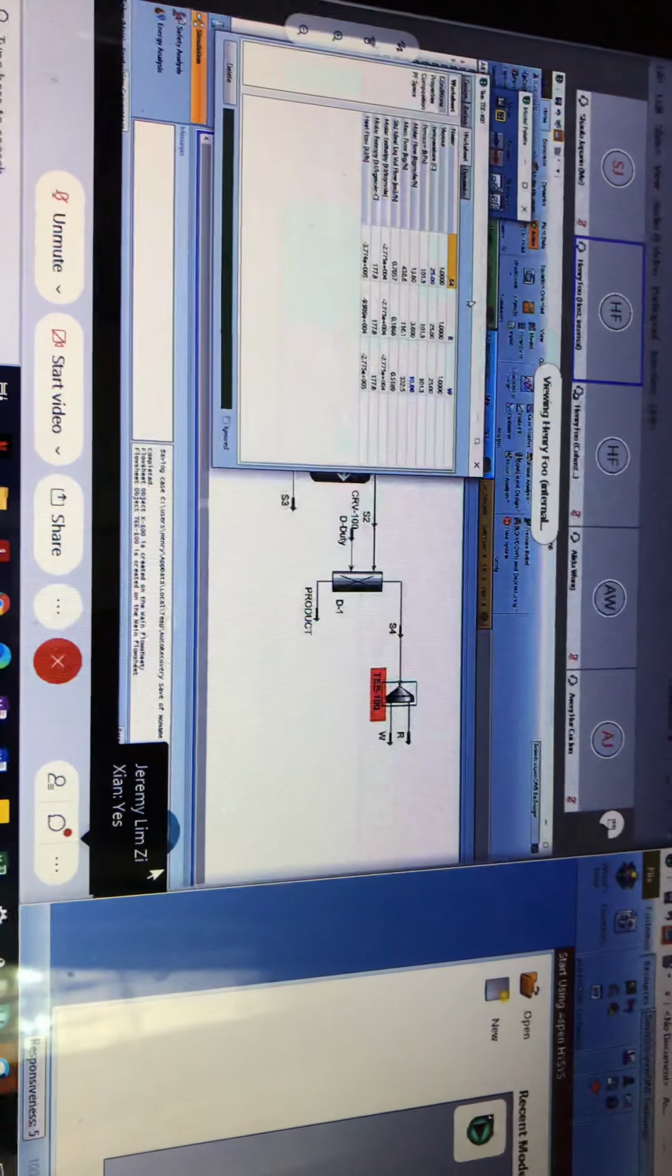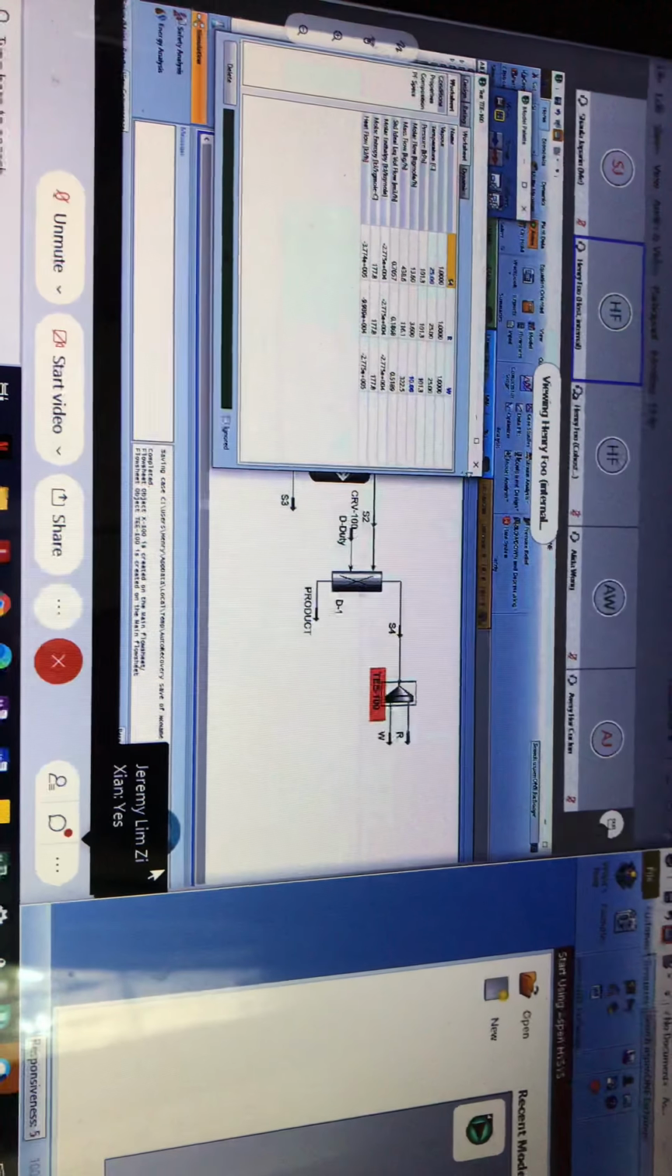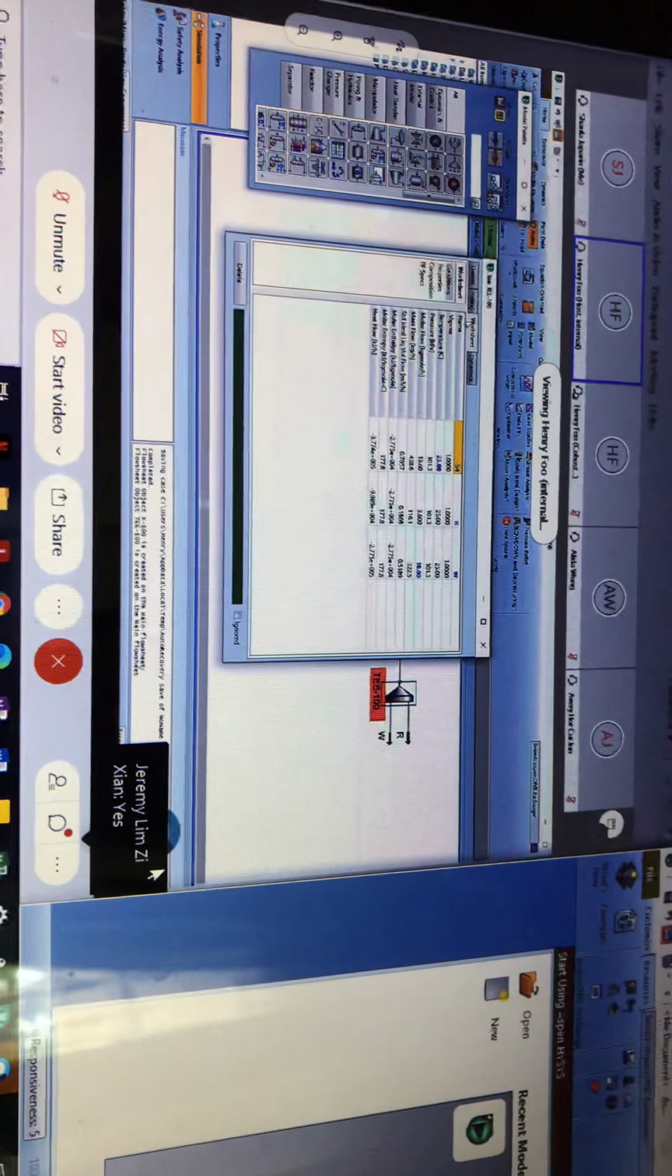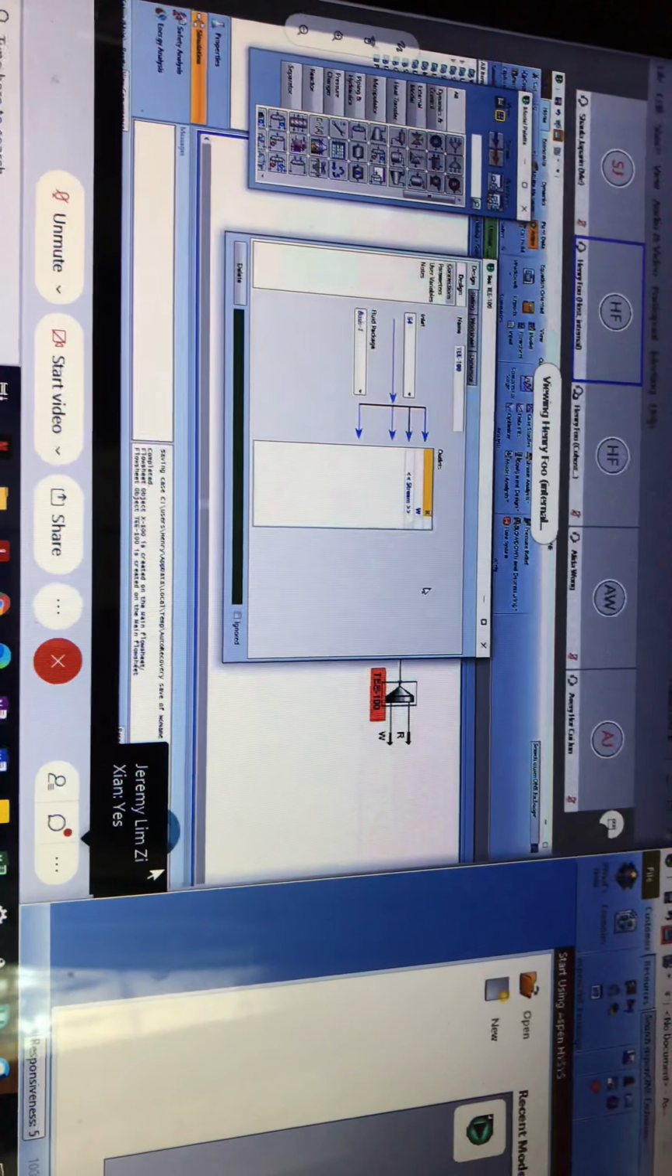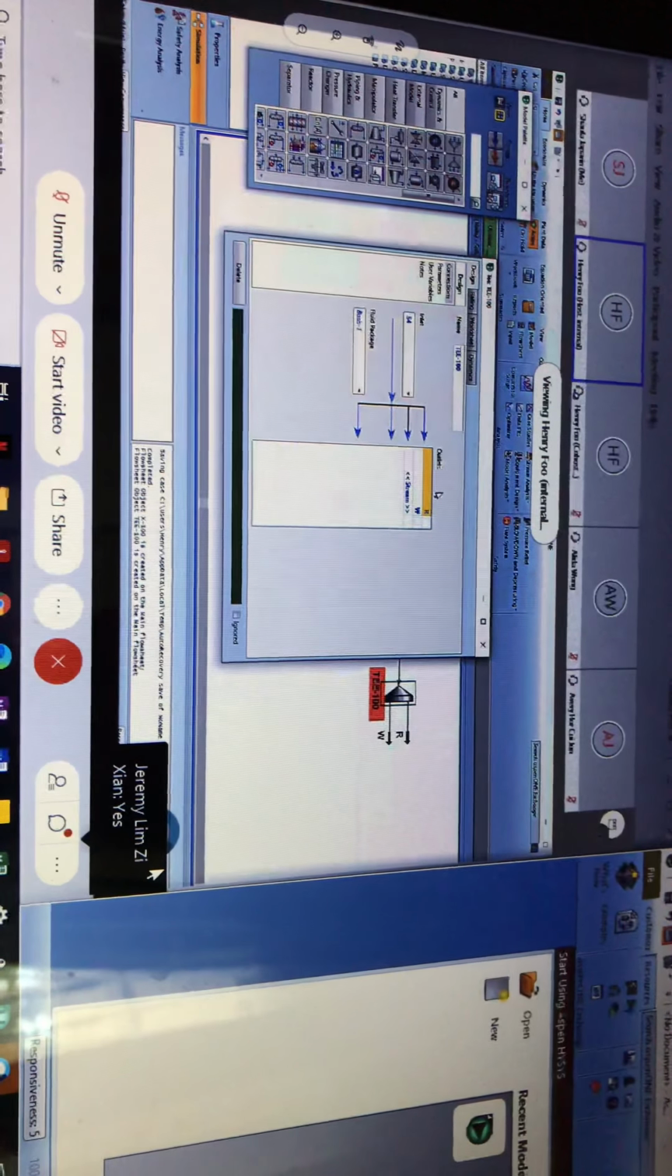Then your next unit operation will be a T. So add a T unit on your flow sheet, and then you define the inlets and outlets. Your inlet is S4. Then the outlets will be stream R and stream W. R stands for recycle stream. W stands for waste stream.